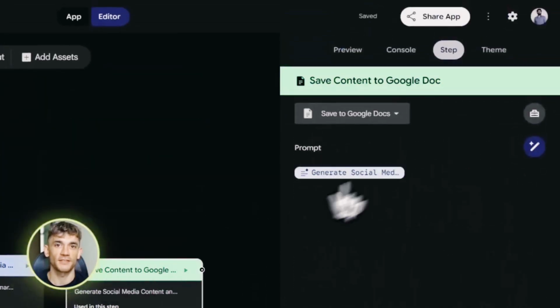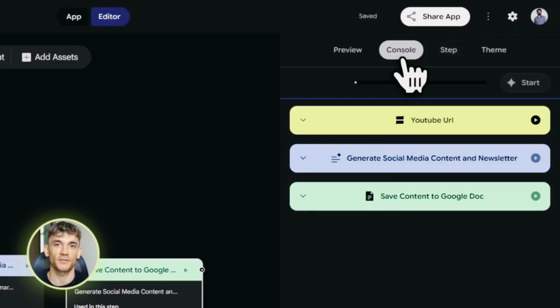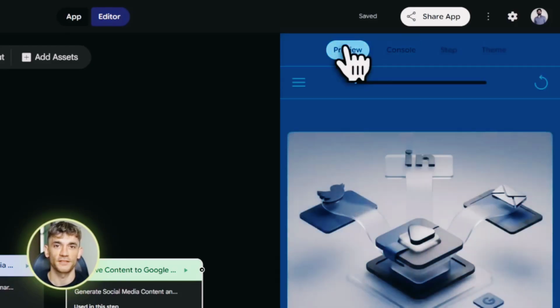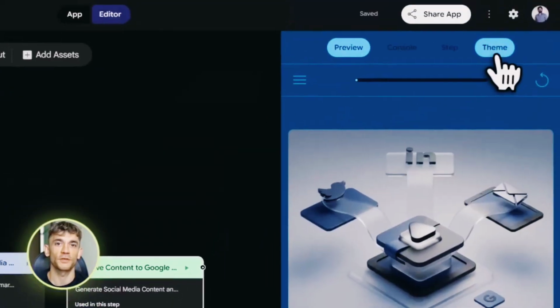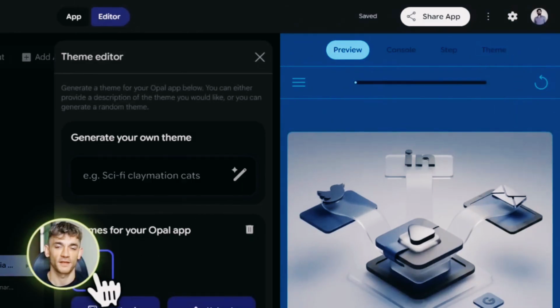Second mistake is trying to do too much in one gem. Break complex tasks into smaller gems. Instead of one massive workflow that does everything, create 3 or 4 simple ones that each do one thing really well. Third mistake is not testing. Always run your gem a few times before you depend on it for important work.